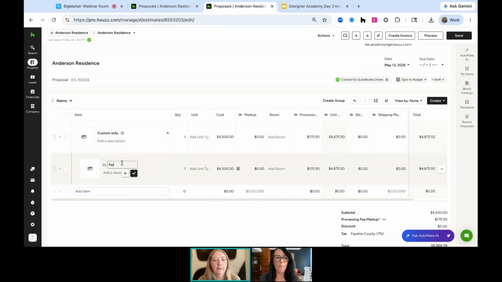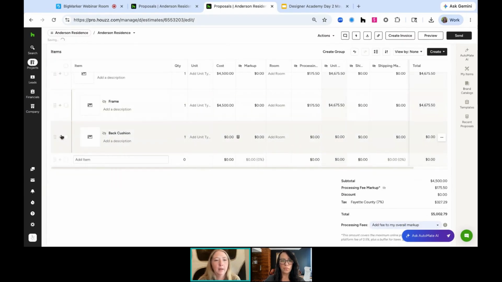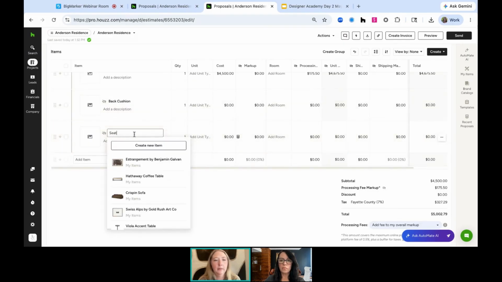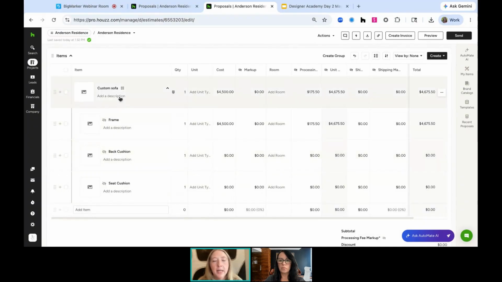Now I want to add my frame. Then beneath that, I want to add the back cushion. I want to add the seat cushion, etc. Hopefully you get the gist of where I'm going with this, right? What this is doing is creating a multiple component group for me. So I can show my client custom sofa, but not show them the breakdown of how much the frame costs, how much the back cushion costs, how much the seat cushion costs, right? I can show them just that high level.